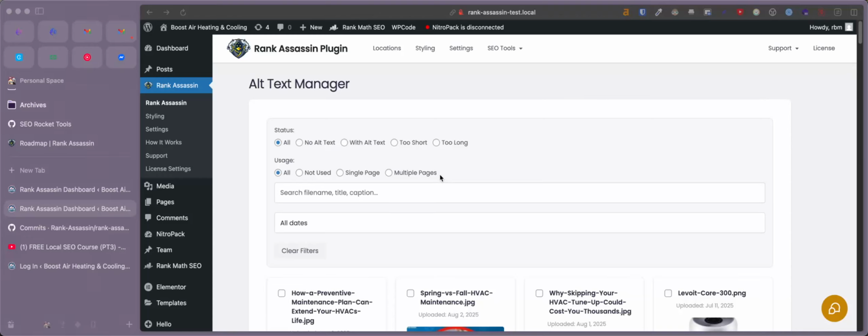I'm so excited to show you the new feature we've worked on that's gonna be a game changer for alt text optimization. So in Rank Assassin, we've created a new tool called the alt text manager where you can manage alt text for images and update them using AI.